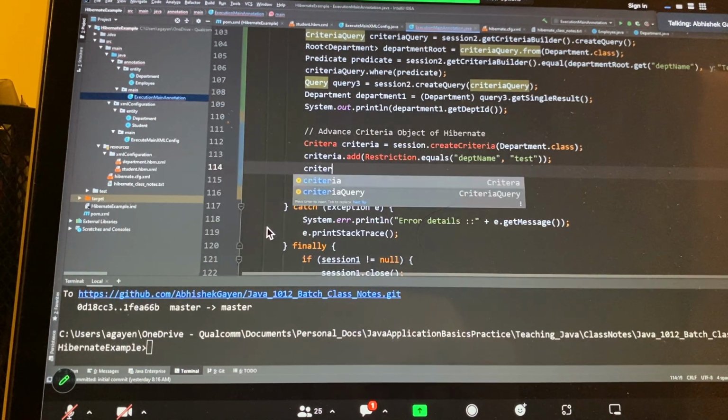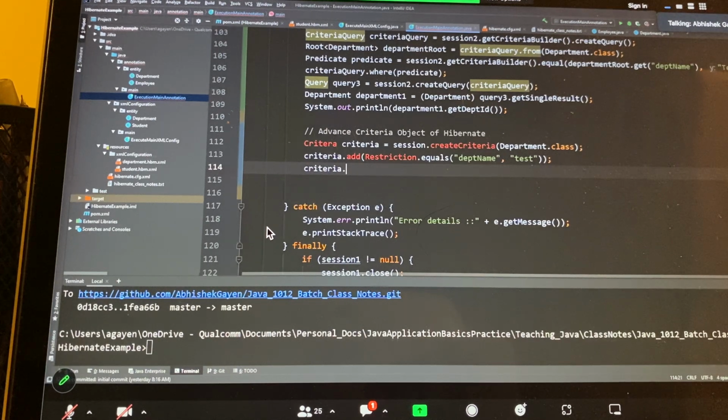It's a simple criteria dot add. Let's say I wanted to add more restriction. This restriction means like not this condition. Yes, this condition, in the list, it doesn't mean it should not be included or like that. It should be including. Equals means select star from department where department name is equal to test. Department name restriction I'm adding.